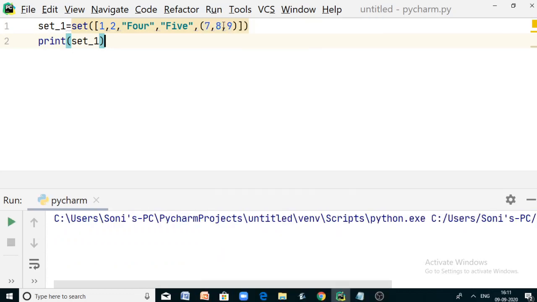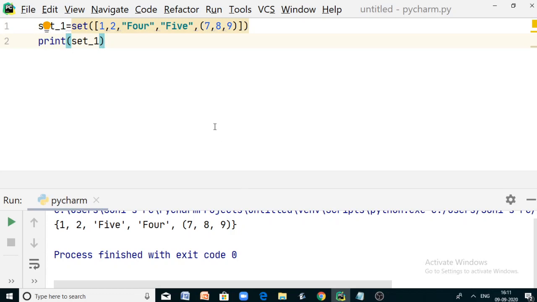Now let us run the code. You see, now the list is actually having different values 1, 2, 4, 5, 7, 8, 9. That means integers, strings and tuples are all given in the form of a single list. The set function is forming your new set by taking all these values as its members, right? So this is how you can create a set using the set function.